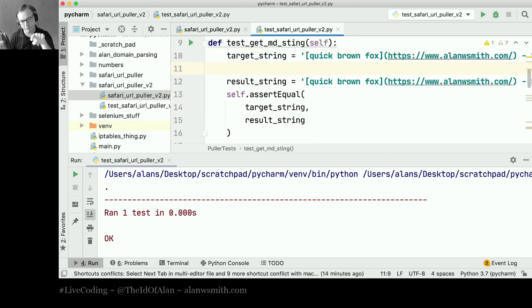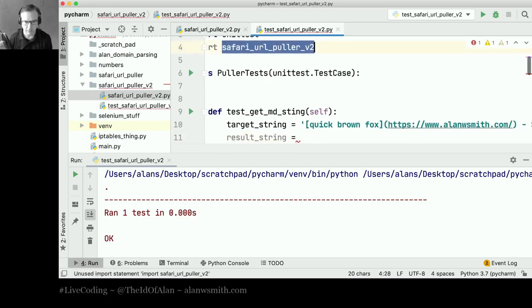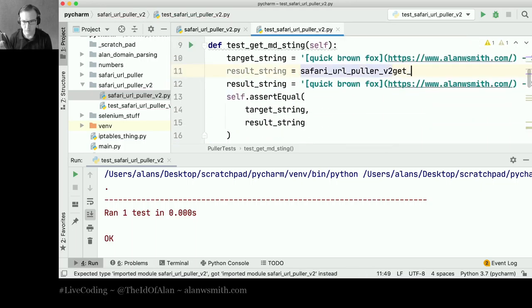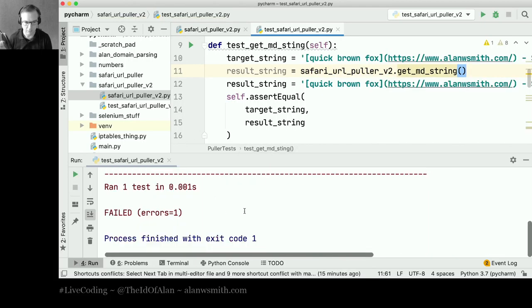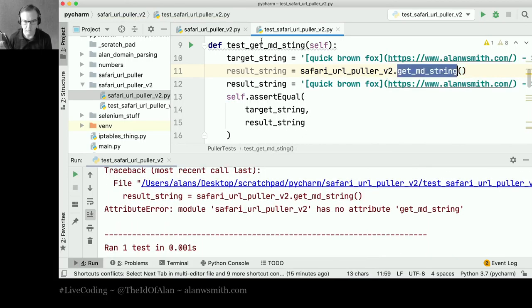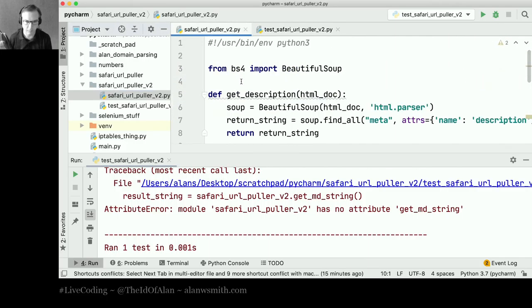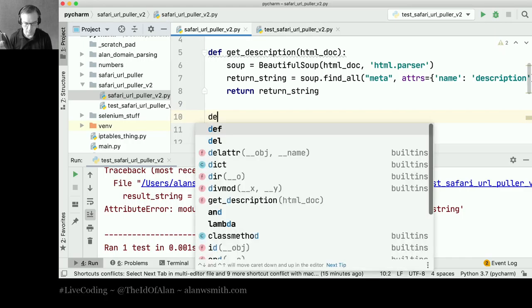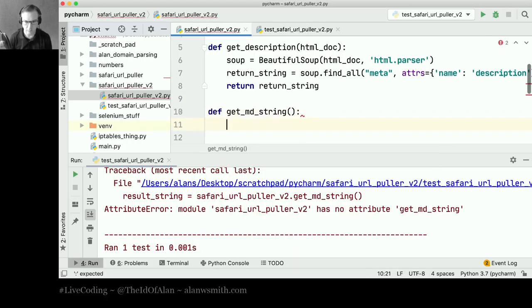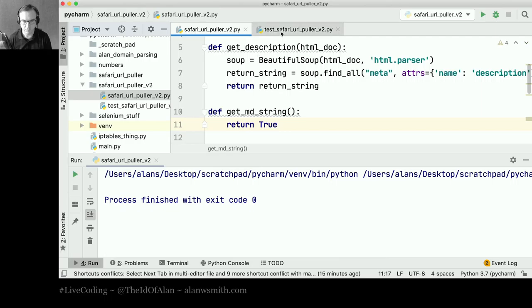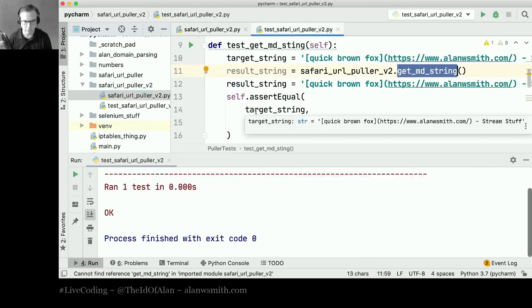And so now I'm gonna stay one step away from green and make some progress. And the way I'm going to do that is up here, equals, I'm going to spell it right this time, get MD string, right? Now this is going to fail, but I can fix that in one step. Let's keep these alphabetical. By doing this, oops, wrong thing. So tests are green again.